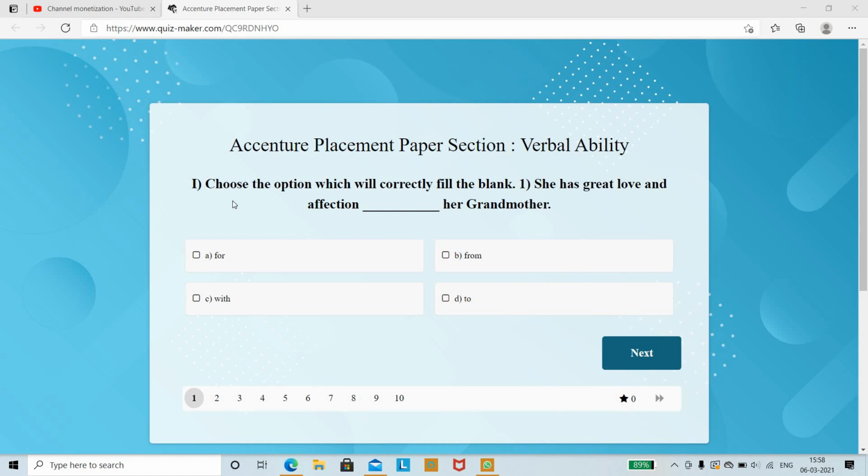So let's begin. The first question is: choose the option which will correctly fill the blanks. The question is, she has great love and affection dash her grandmother. We shall directly see the options. Whenever there are options, you need to eliminate the options, and the one which is left seems to be the correct answer. There will be no wrong if you follow the elimination rule. Here there are four options: for, with, from as well as to.